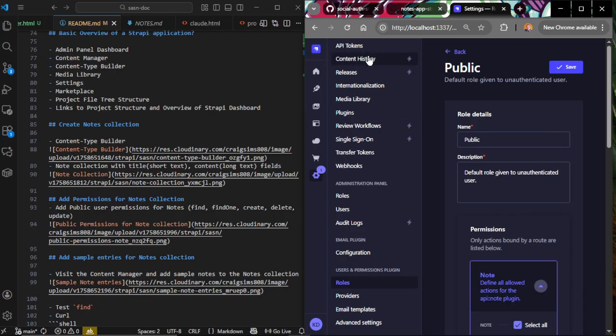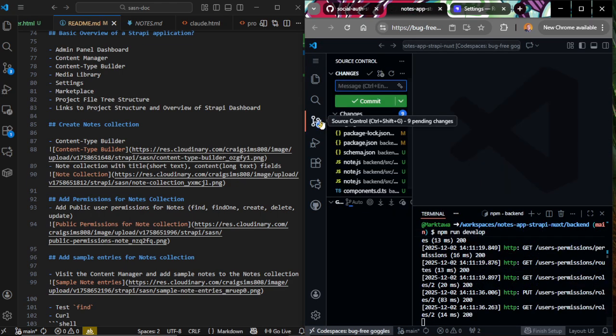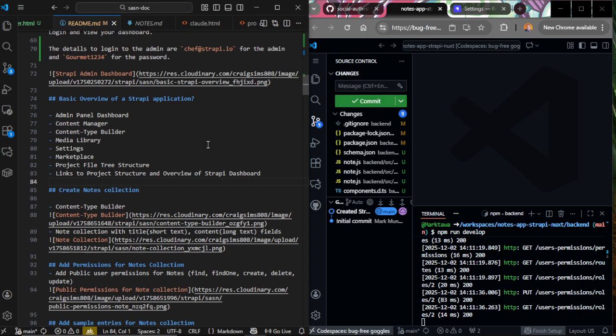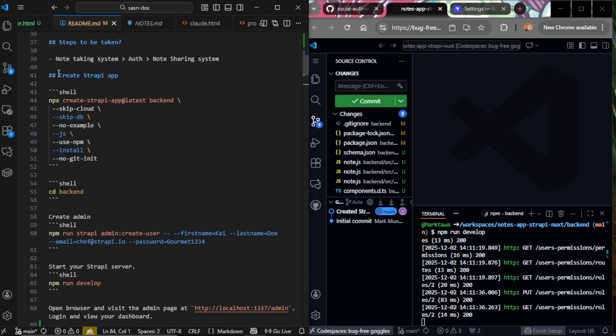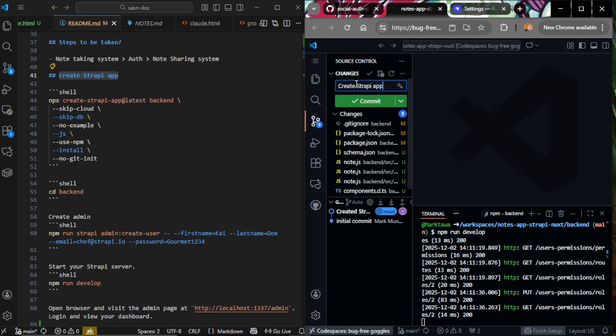Right now I forgot to update the git. So I am going to add the changes I've made to source control. So what did we do? We created a Strapi app, so we copy that. So we say Control V, create Strapi app, Shift Enter.